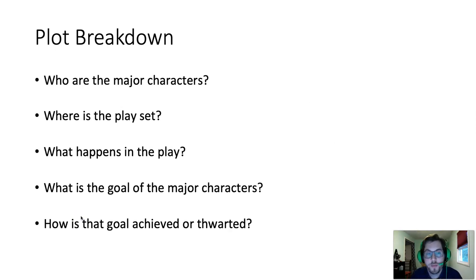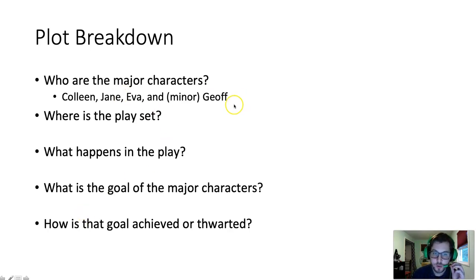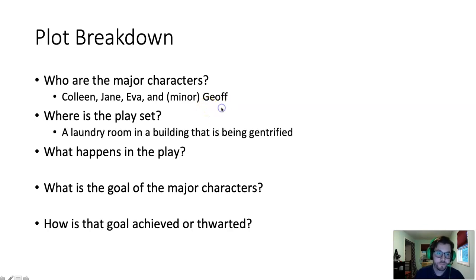So let's do a plot breakdown for the play Quality. Who are the major characters? The major characters are Colleen, Jane, and Eva, and the minor character is Jeff. Some students are confused when they see the spelling of Jeff, but this is an alternative spelling for the name Jeff. The play is set in a laundry room in a building that is being gentrified.